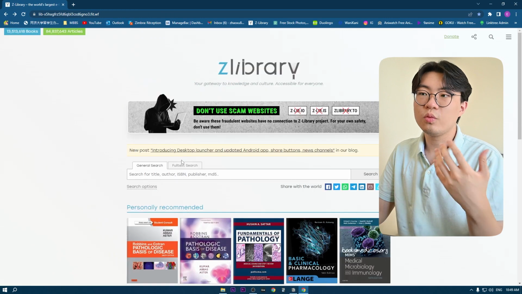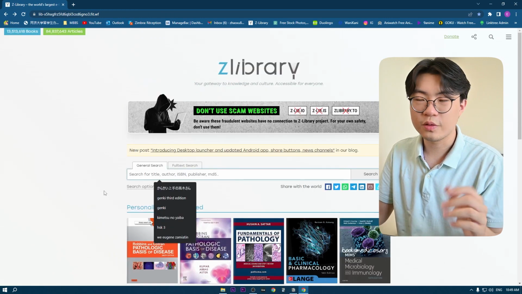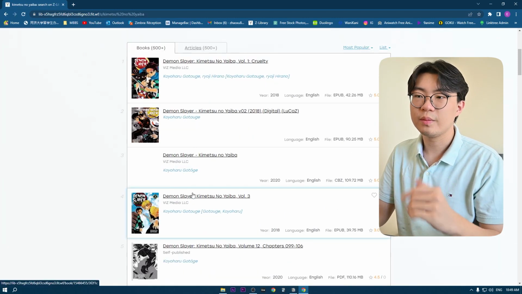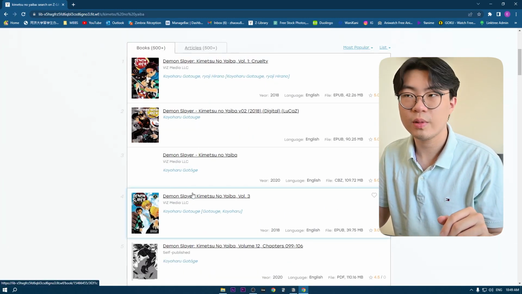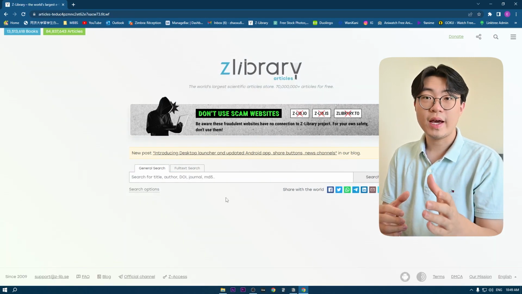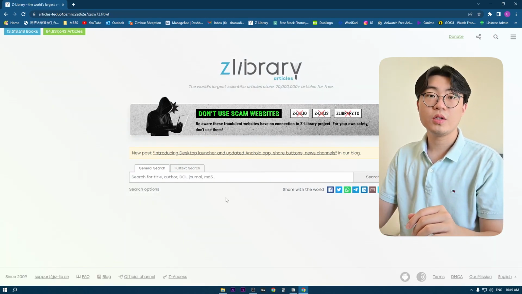And then let's say you want some other things, like let's say if you want to read some manga, but you can't find the free PDF version. Boom, you search up the name, it's going to be in here. This is Demon Slayer or Kimetsu no Yaiba for those of you who watch anime or read manga. Right there. On top of that, you can also search up a bunch of articles.